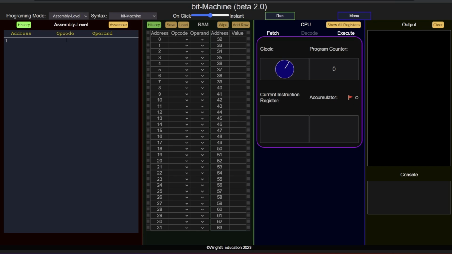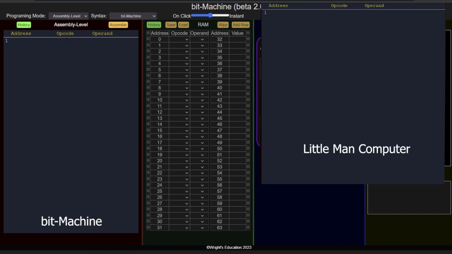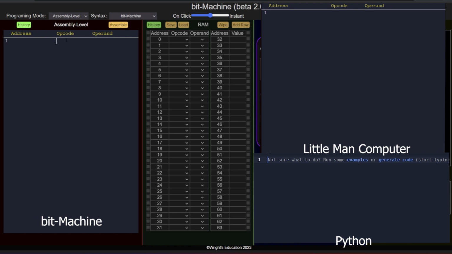In the previous video, we have looked at the basics of writing programs in assembly. This time, we will write a more advanced program and experiment with different types of addressing methods. We will create the code in both bitmachine and LMC syntax, as well as Python for a high-level language comparison. Our program will ask the user to pick a number between 1 and 5, then return one of 5 words, as well as the number of characters in that word.